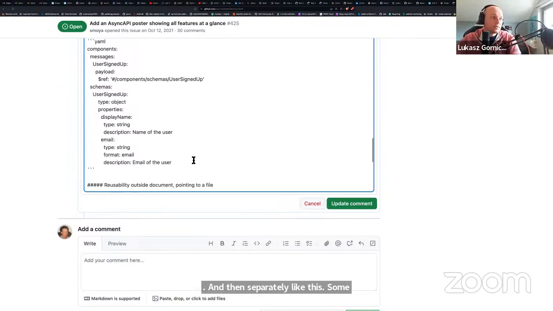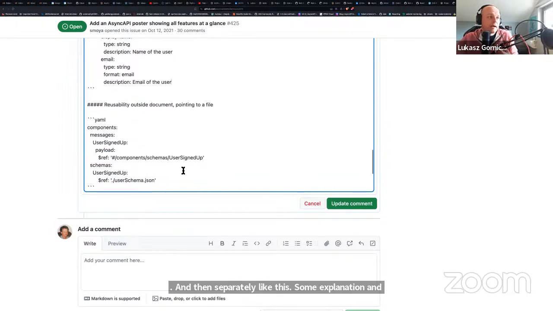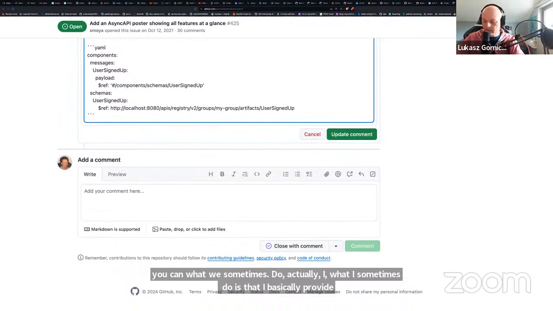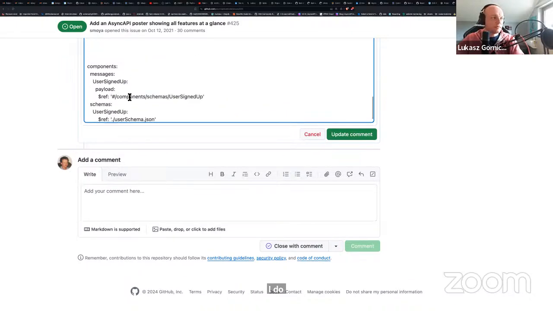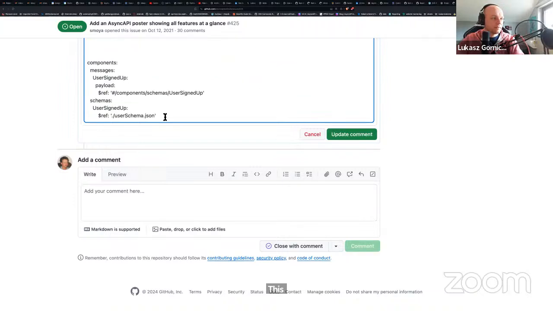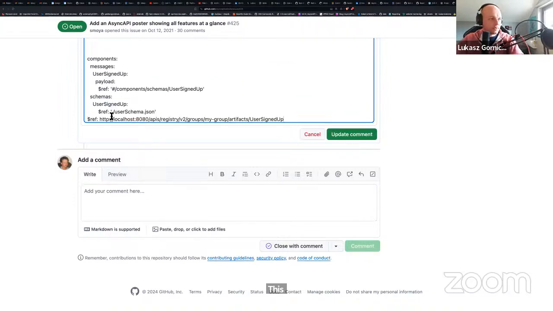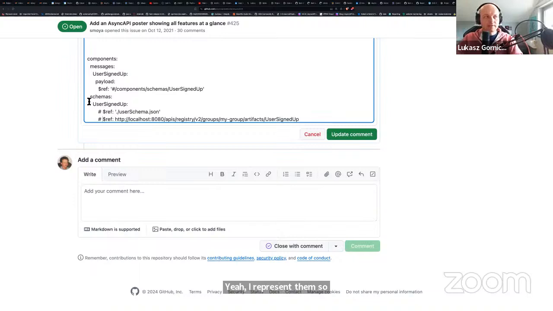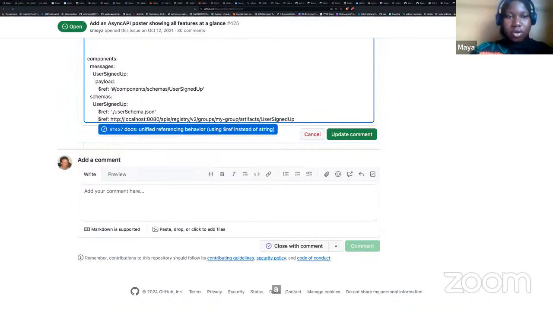What I sometimes do is that I do some experiments, like this and that. Technically, it's not allowed because it's not a valid document to have two references. But basically what I do is, I have this IATA example.